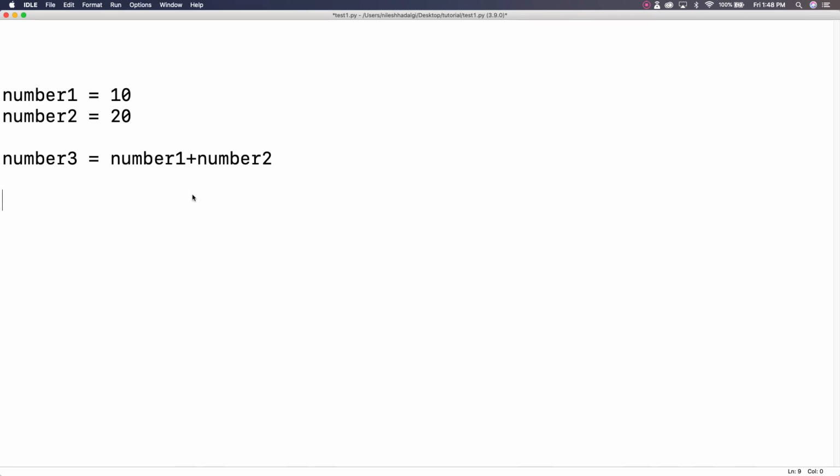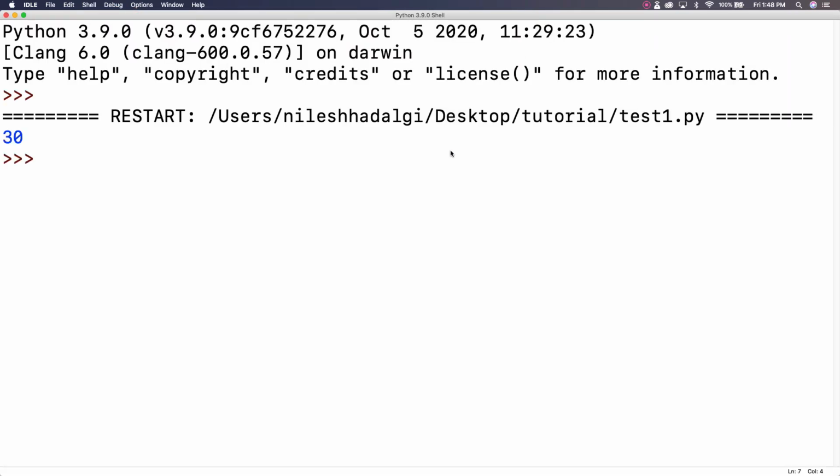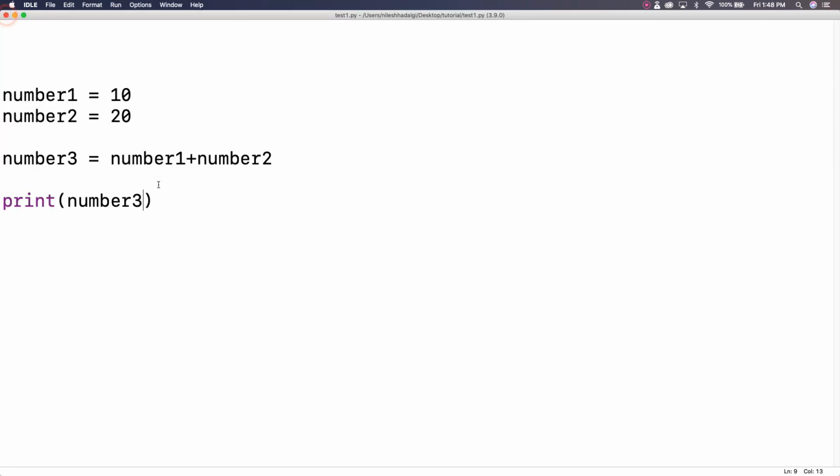So let me just show you what to do if I want to show something on the screen. I will use print and then pass the variable. If I want to print number3, let me just hit on run module, click on this. Yep, 10 plus 20 is 30. This is how it works. Okay, so we understood how to assign a number and how to add numbers.